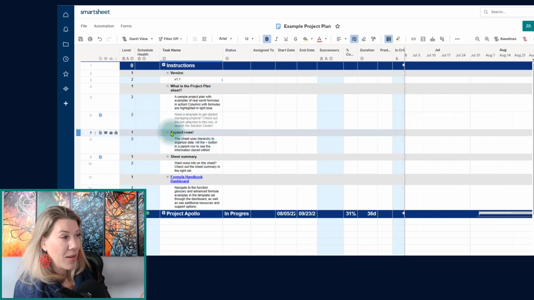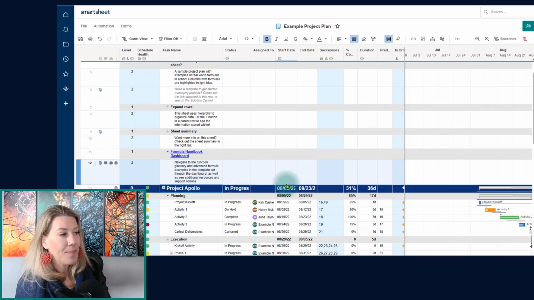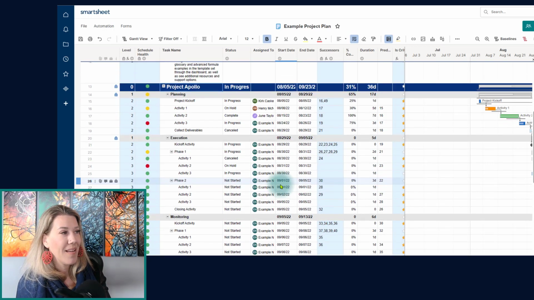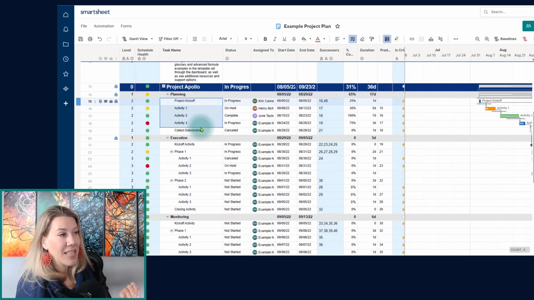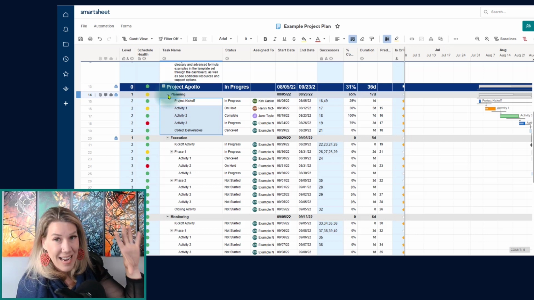So I'm going to show you what this means where it says expand rows. Down below, starting on row 13, there's an example project and it's called Project Apollo. If I click on the plus sign, it's going to show me how the project is organized. And it has planning with all of the tasks under there. So I can now condense or expand each of these by clicking on the plus sign to expand or the minus sign to condense.